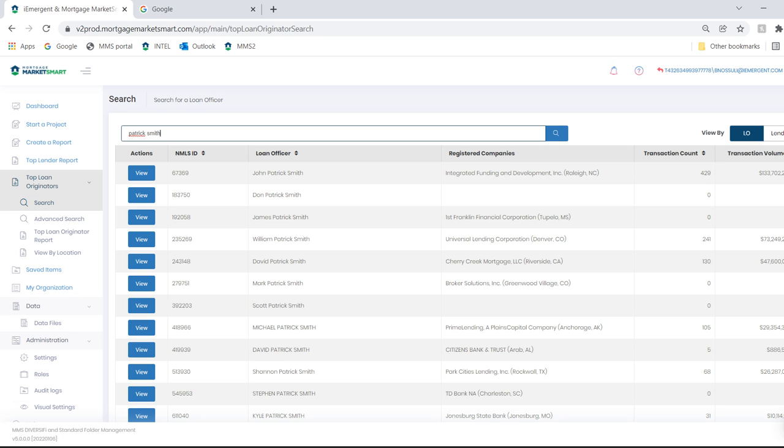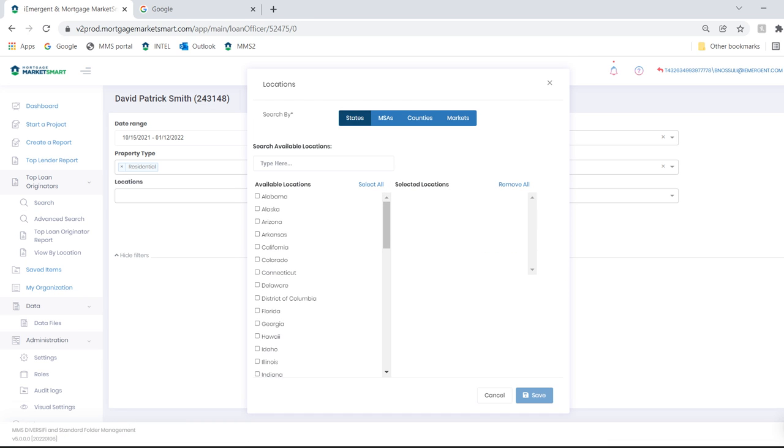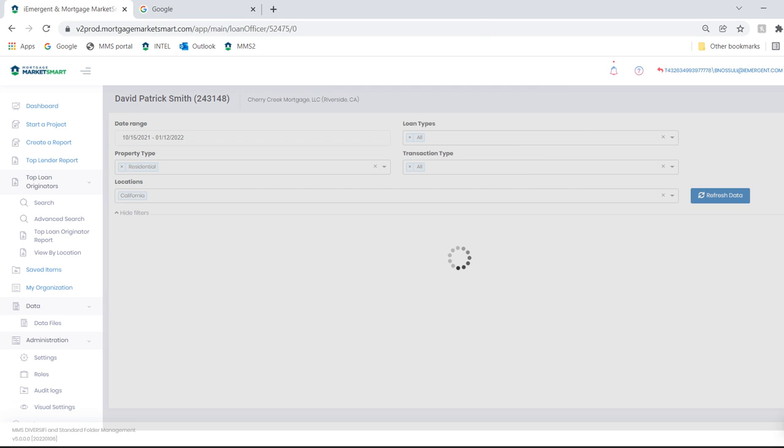So in order to look at David's portfolio, I can just click on View next to his NMLS ID. And here a little pop-up shows up and asks me, hey, for what state or for what location? And I'm going to click on California because I remember that he was from California.